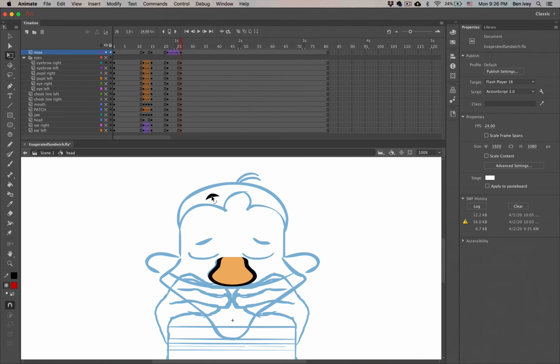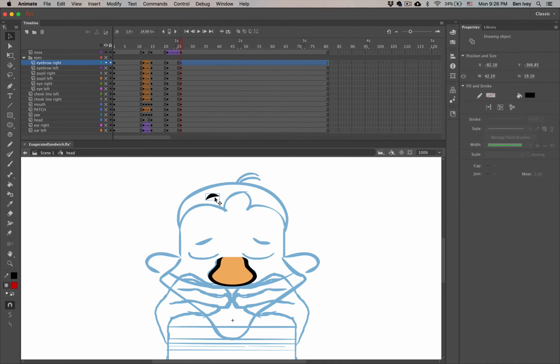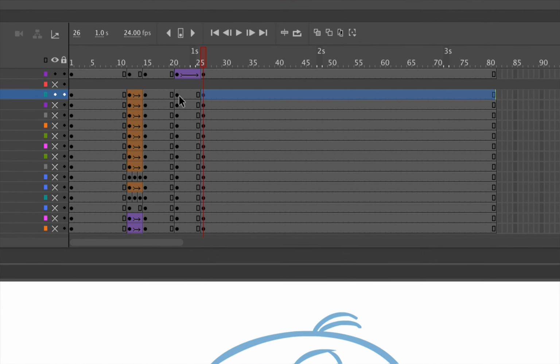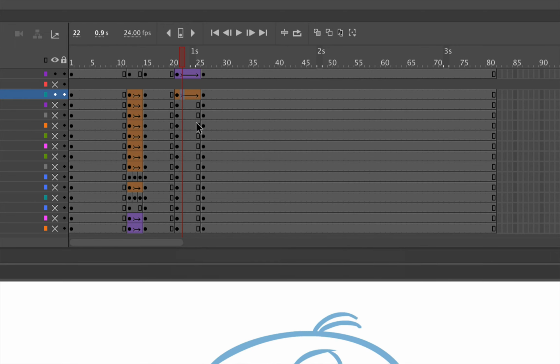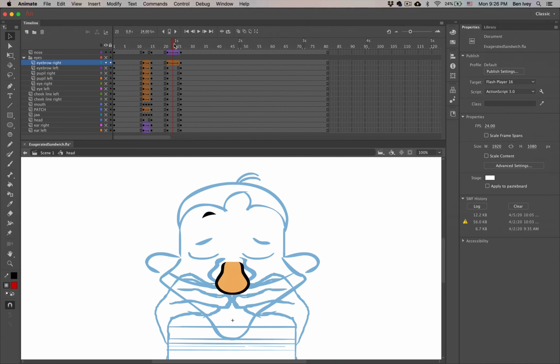So with this eyebrow selected, we're going to just move it down and into place right there. And then I can go to my timeline and select this 21st frame, right click or control click on it, and we're going to do a shape tween for it. And that should move that eyebrow nice and into place. That looks correct. And let's do the same for the left eyebrow.